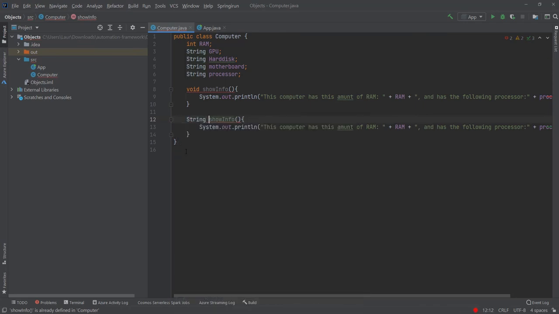Now the IDE is complaining that this method does not return a string, which is correct since we output everything in the console. To fix this, we need to delete our System.out statement and use the keyword return without parentheses. We also need to change the name of the method from showInfo to showSpecs. And that's it. We have defined a method that returns something.